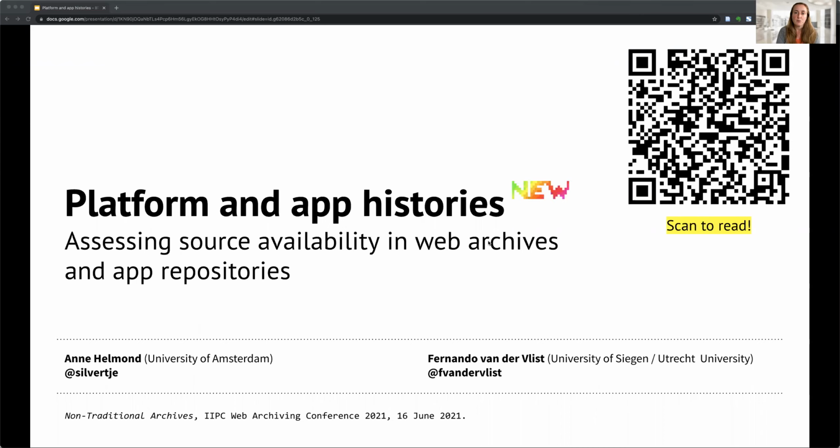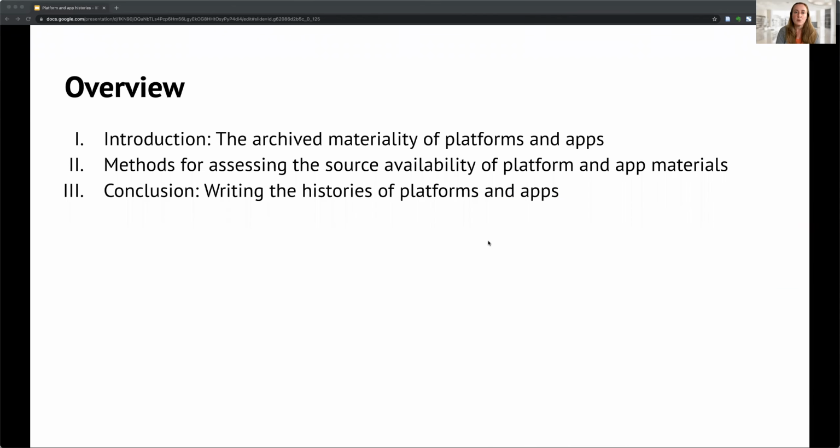We will discuss what kind of archive materials are available to us, and what kind of platform and app histories these materials afford. We'll start with thinking about the archive materiality of platforms and apps. The main point is that web archives contain more than we think.